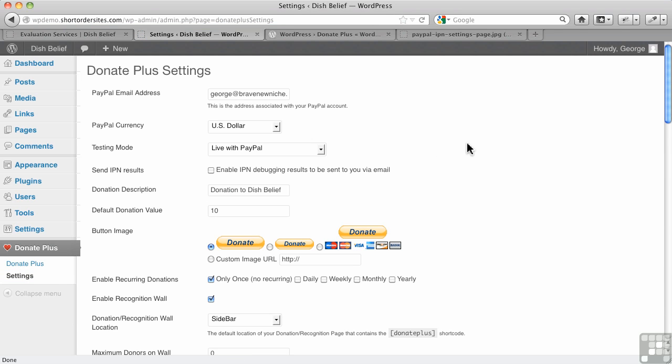And it's a fairly flexible plugin. Now, this is just for one type of donation. You can't have multiple donation buttons or pages on this site. It only does one campaign, so to speak. So if you need multiple donations, this isn't going to work for it.